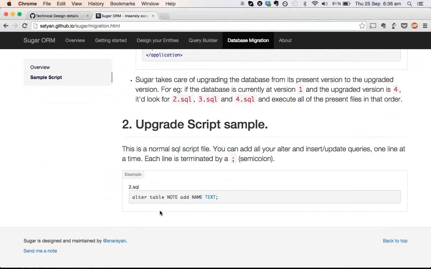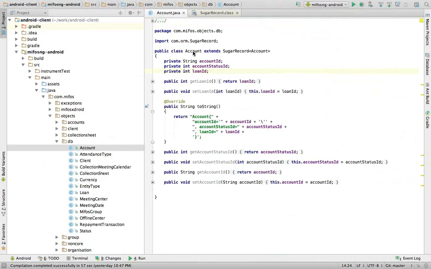Okay. Does this answer your question? Yeah, thanks. Okay, sure. So that's the purpose of creating the objects. The purpose of creating objects here is to ease the interaction with the backend database.